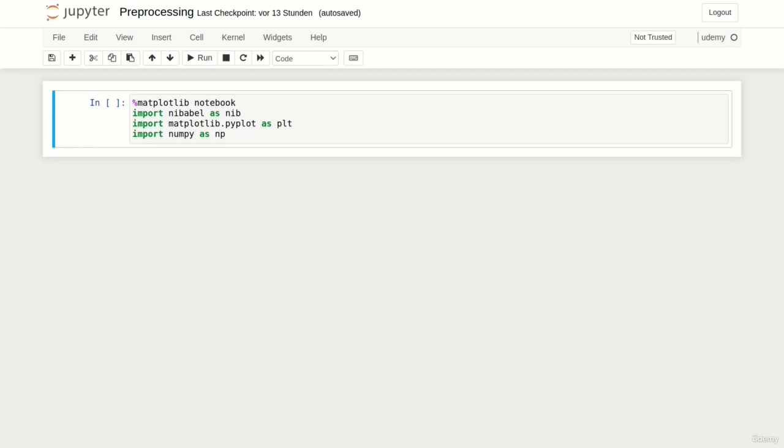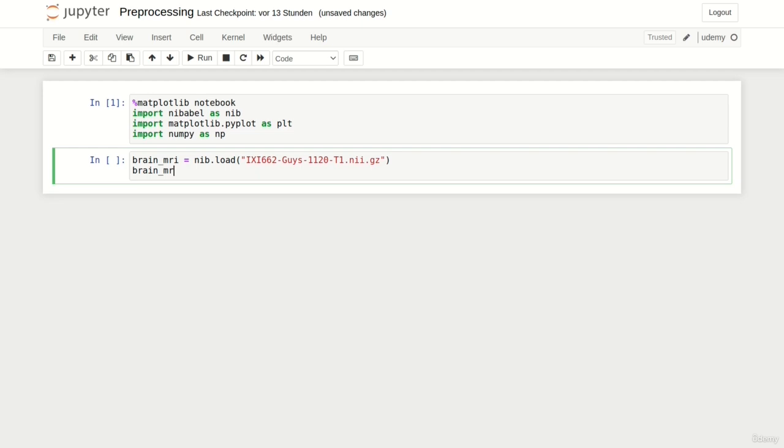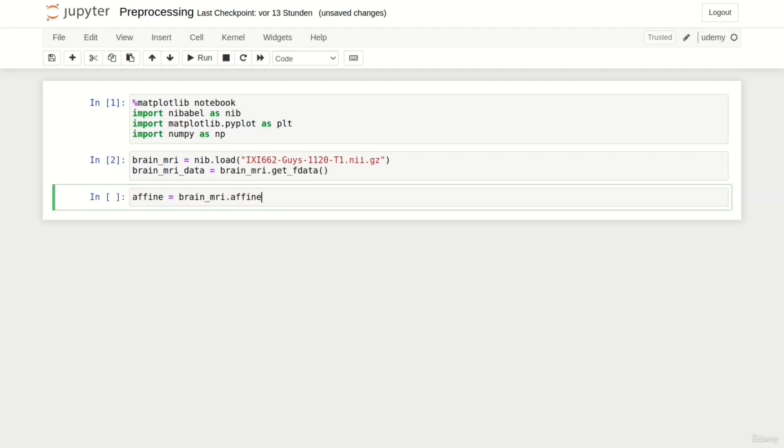Alright, let's get started. After importing the necessary libraries, we load the T1 weighted brain MRI scan and extract the volume by using nibabel. Let us store the nifti in a variable called brain MRI and then call nib.load, where we pass the path to the file. We store the actual volume in a separate variable called brain MRI data. As you already know, to extract the actual volume we call brain MRI.get_fdata.